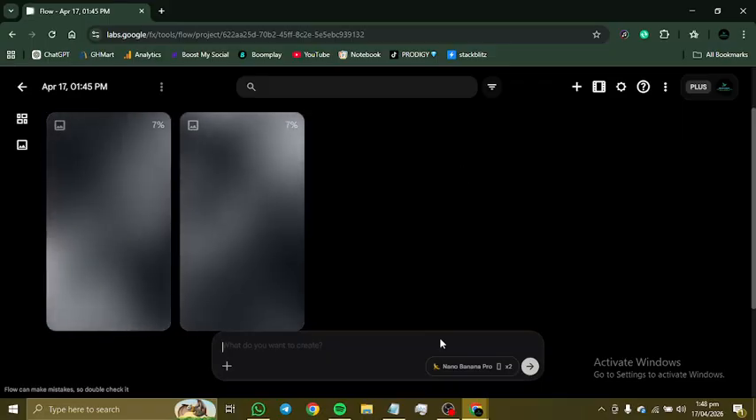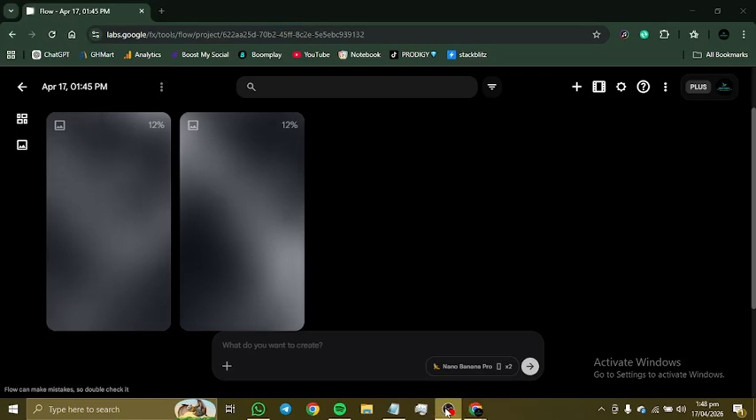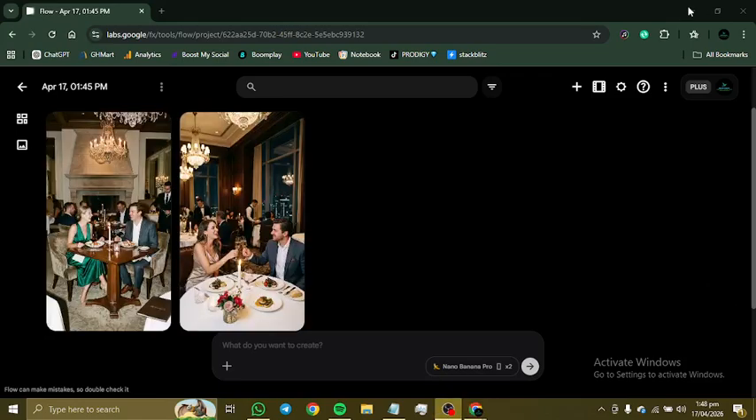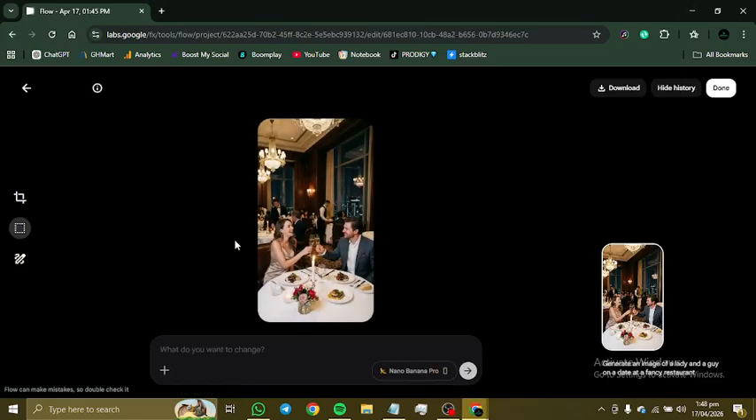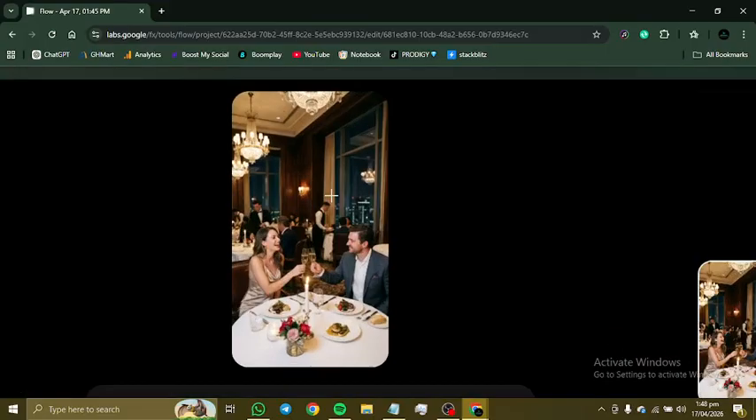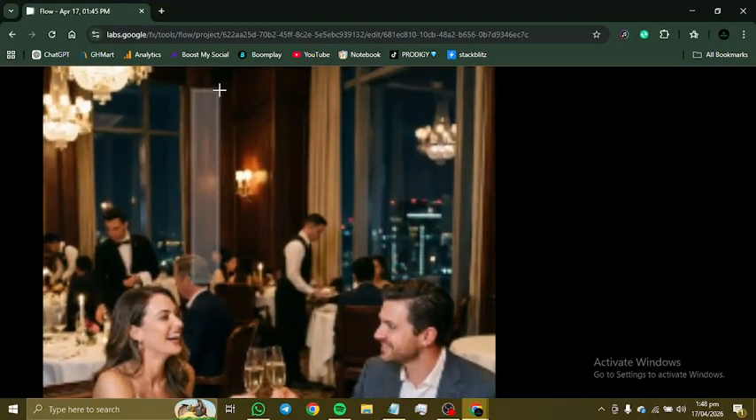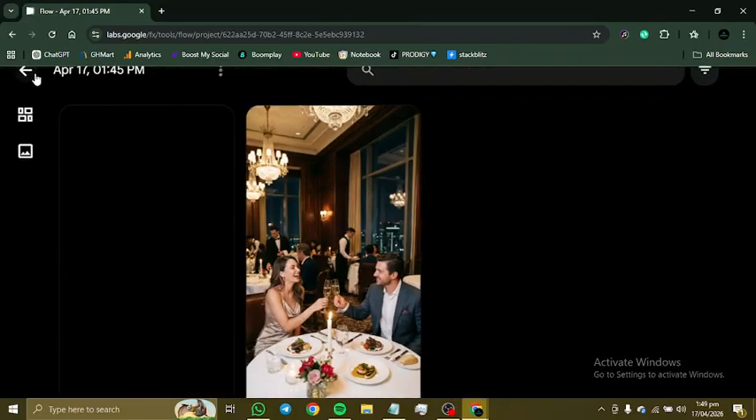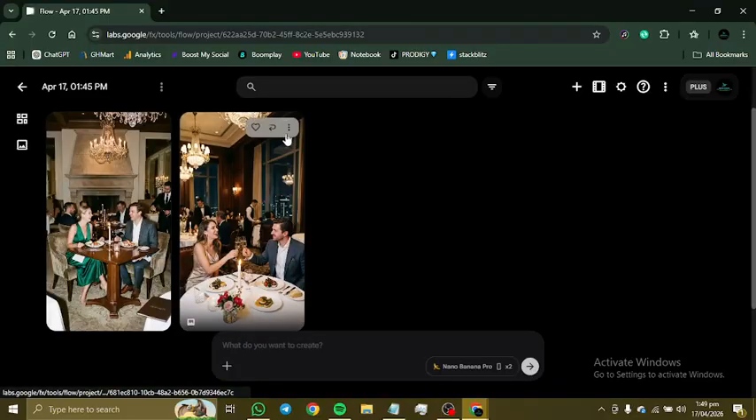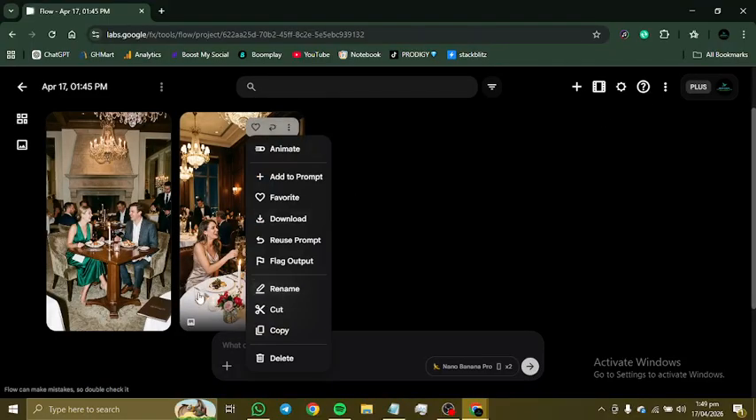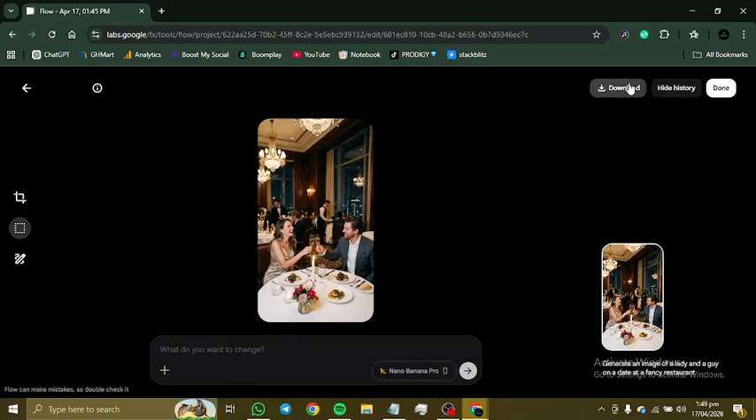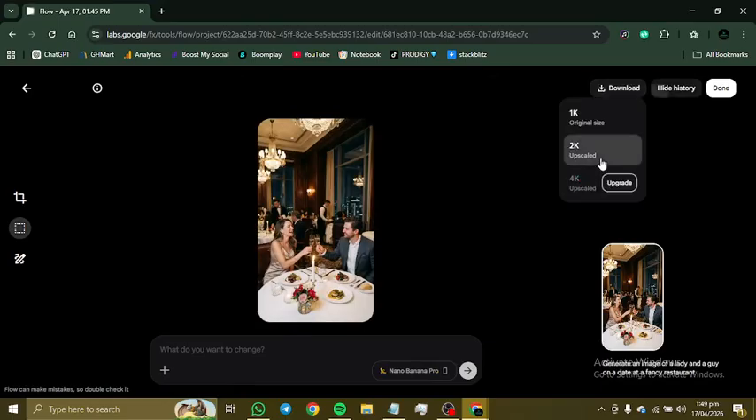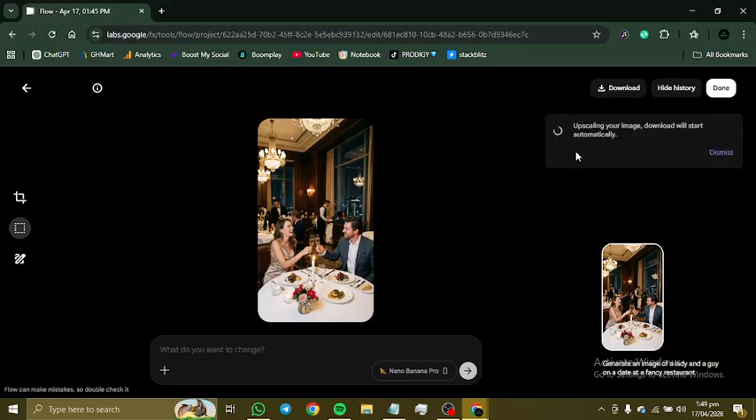So we'll just sit back and wait for AI to finish doing its magic. Beautiful. Now look at this. Let me zoom in. Actually, let me first download the image and then open it. For the downloading, you can download the original size or the upscaled size, and I'm going to download the upscaled size.